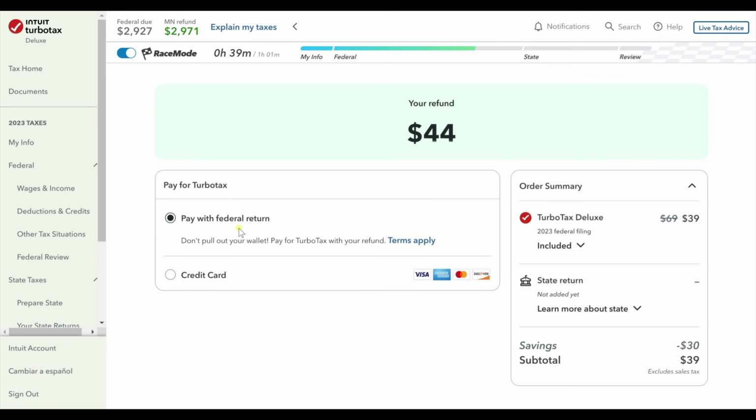When you get to this point, I actually can't go any further because I'm not filing a real return, but I'm going to explain exactly what happens. This gives you the option to pay with the federal return. If you were getting money back, unlike me in this situation, you could use your refund to pay for your filing. So in this case, the $39 that I owe TurboTax would take it out of my federal return before sending me the money. So I wouldn't have to worry about paying TurboTax at all, really, on my own. TurboTax would take care of everything and then spit out the rest for me. Because I'm not getting a refund, I'm going to hit pay with credit card.